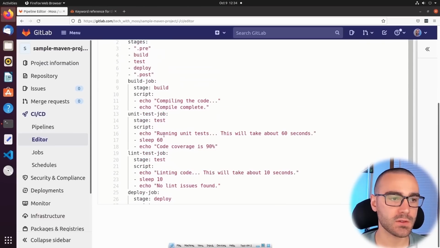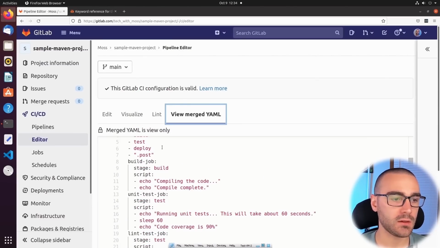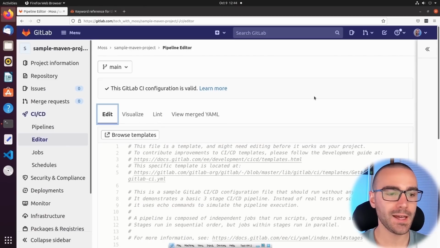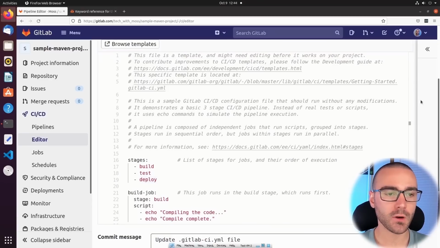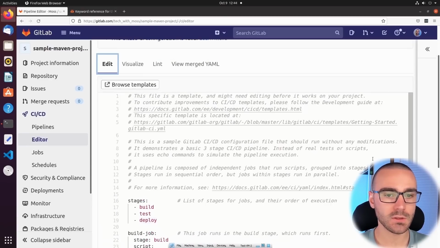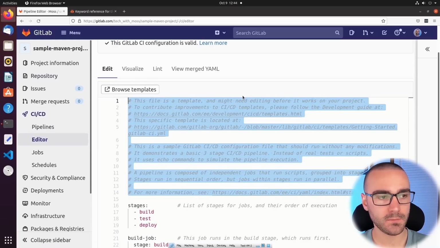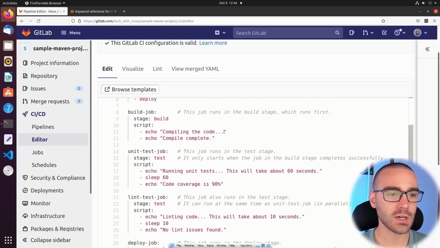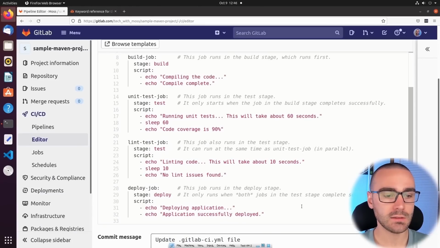Okay, so this is just a view-only version of the YAML file without the comments. And then I'm going to navigate back to the Edit tab. Okay, so let's start editing this template so that it works for our Maven project. So I'm going to delete all of these comments here. And like I said before, our pipeline definition is going to be similar to this one. So I am going to keep the stages definition, and I also will keep these jobs, but I'm going to clean it up a little bit.